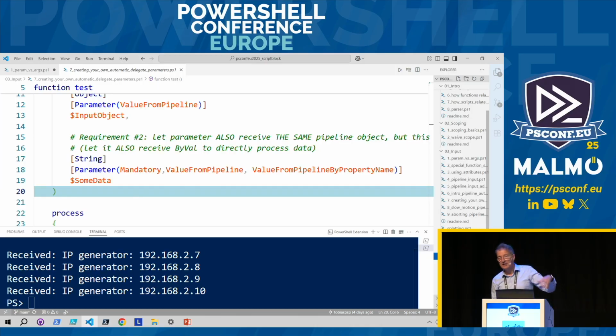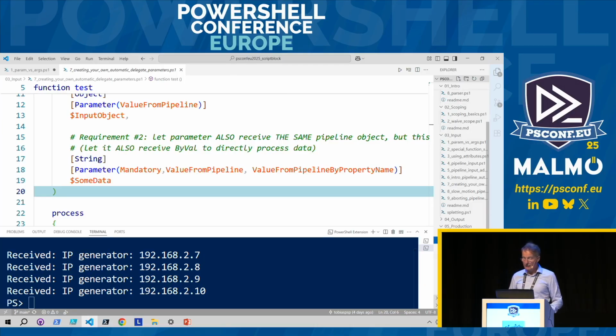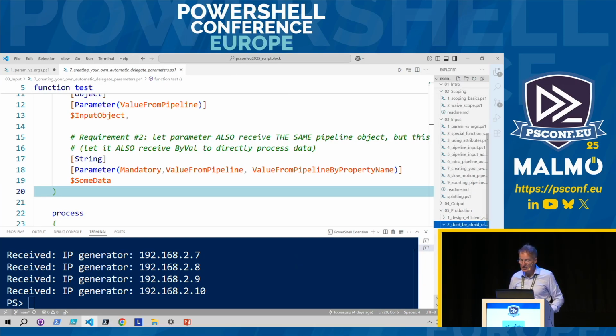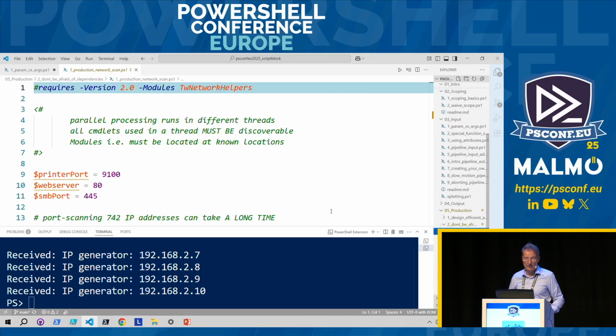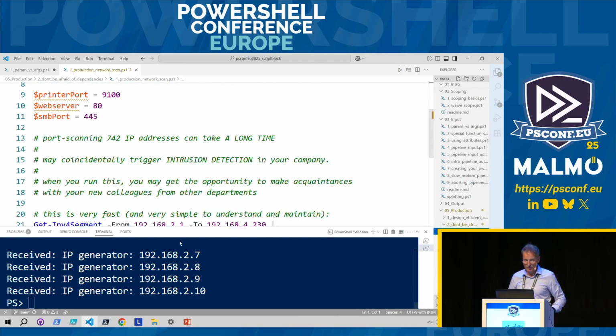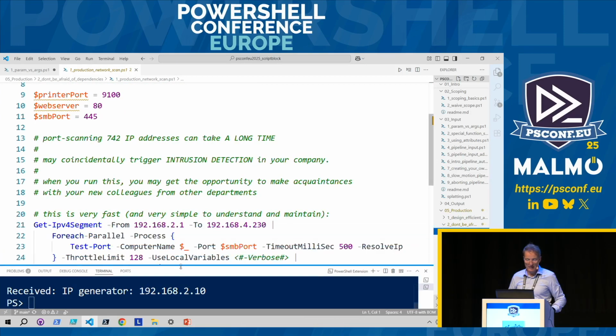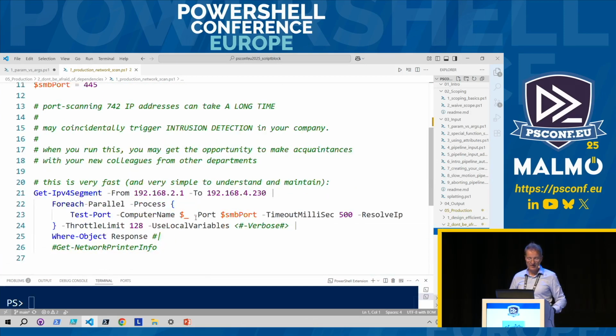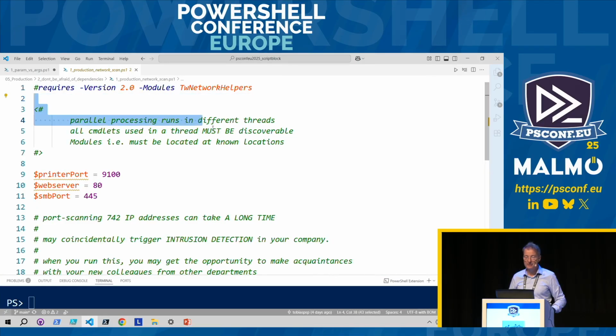At the beginning, I showed you the AST, the abstract syntax tree, which is built into every script block, every script, every function. It tells you the variables, that's what you've seen, but it also tells you the commands that the script has been using and where they are coming from. So you can have a tool, it's part of this GitHub, that works like this. Let's take this example and then we go to the Q&A. This is from the beginning, this fast port scanner. It has a dependency on this module, TWNetworkHelpers, which is also part of this GitHub.